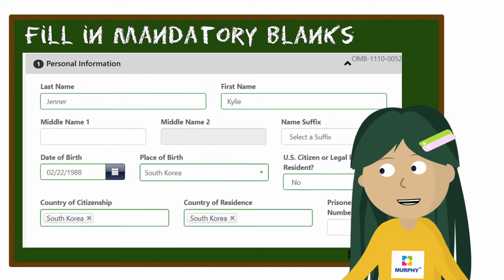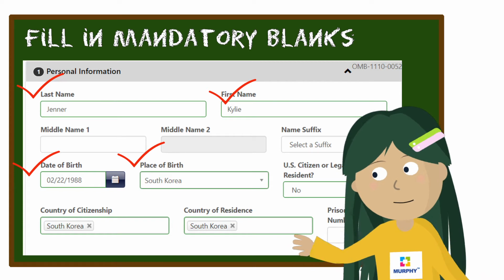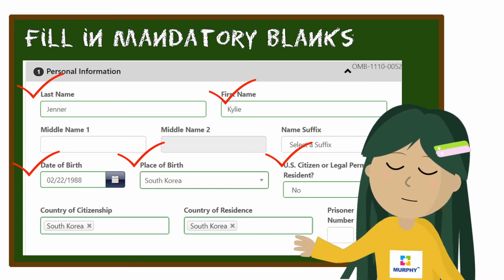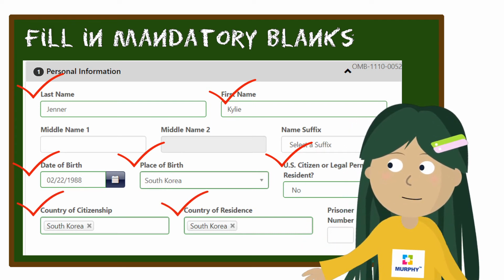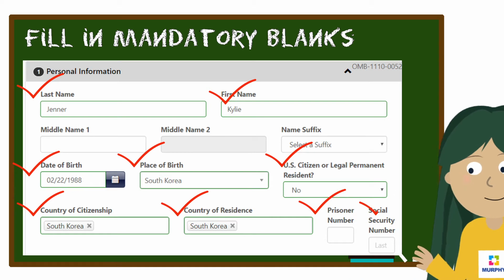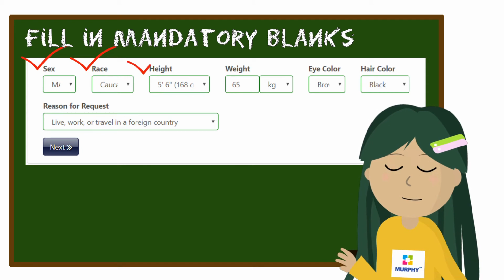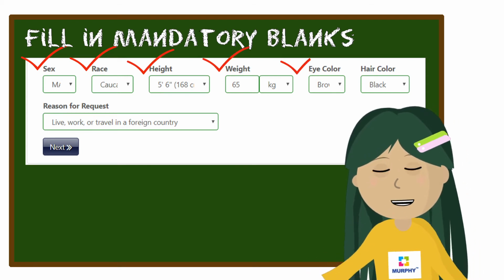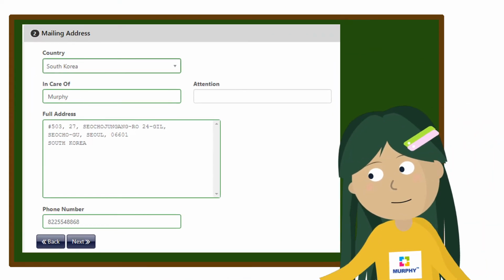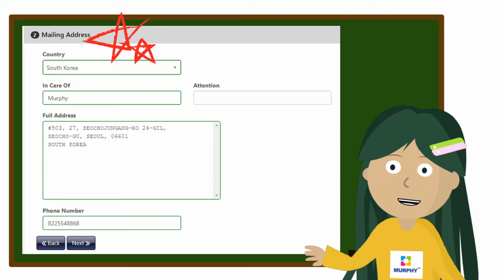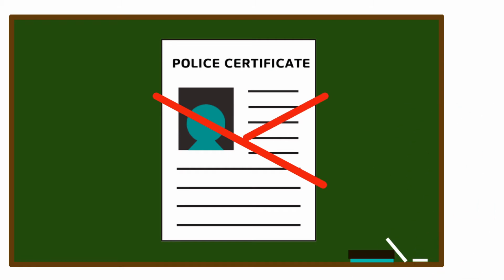Last name, first name, date of birth, place of birth, U.S. citizen or legal permanent resident, country of citizenship, country of residence, prison number, social security number, sex, race, height, weight, eye color, hair color, reason for request. And put your mailing address. You should put the right and accurate address, otherwise you would not be able to receive your hard copy.